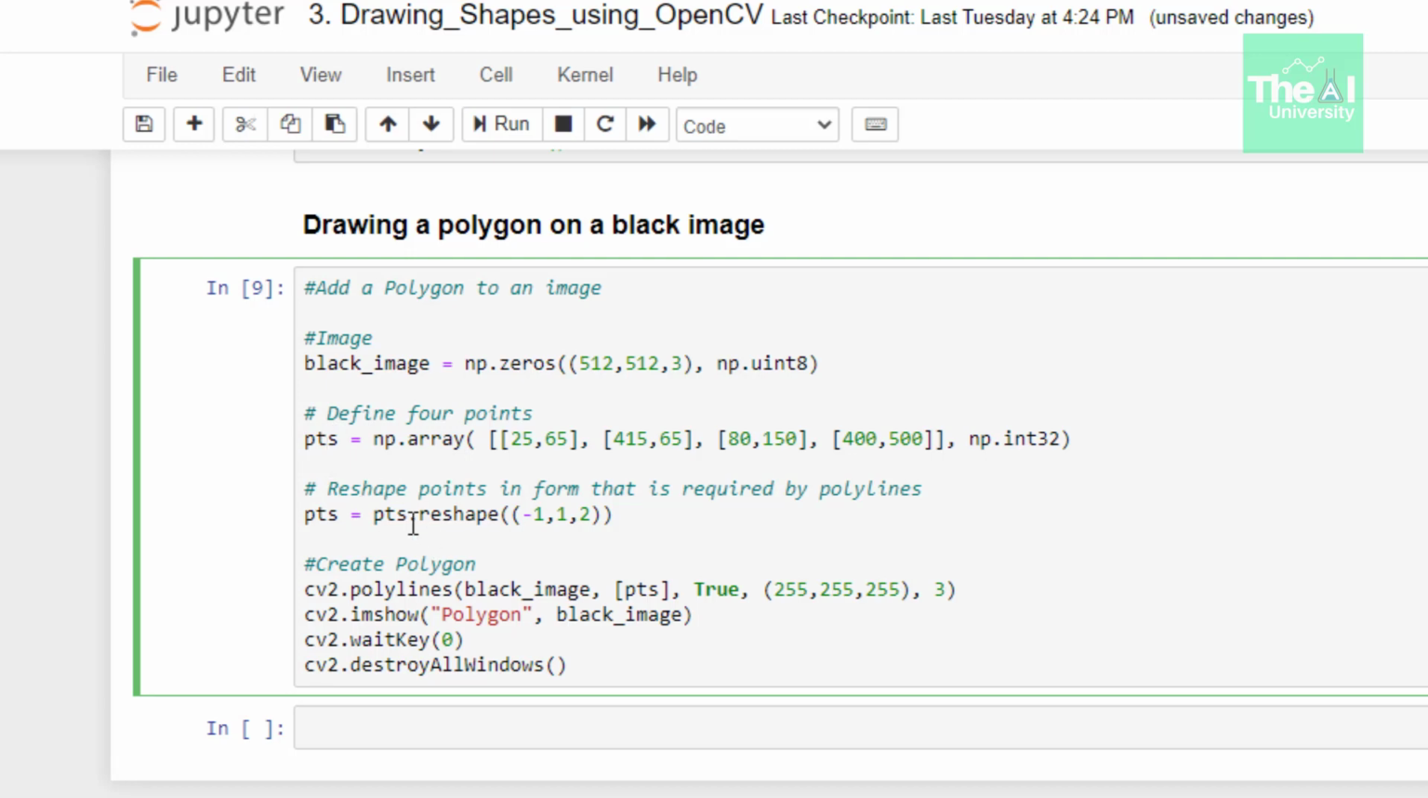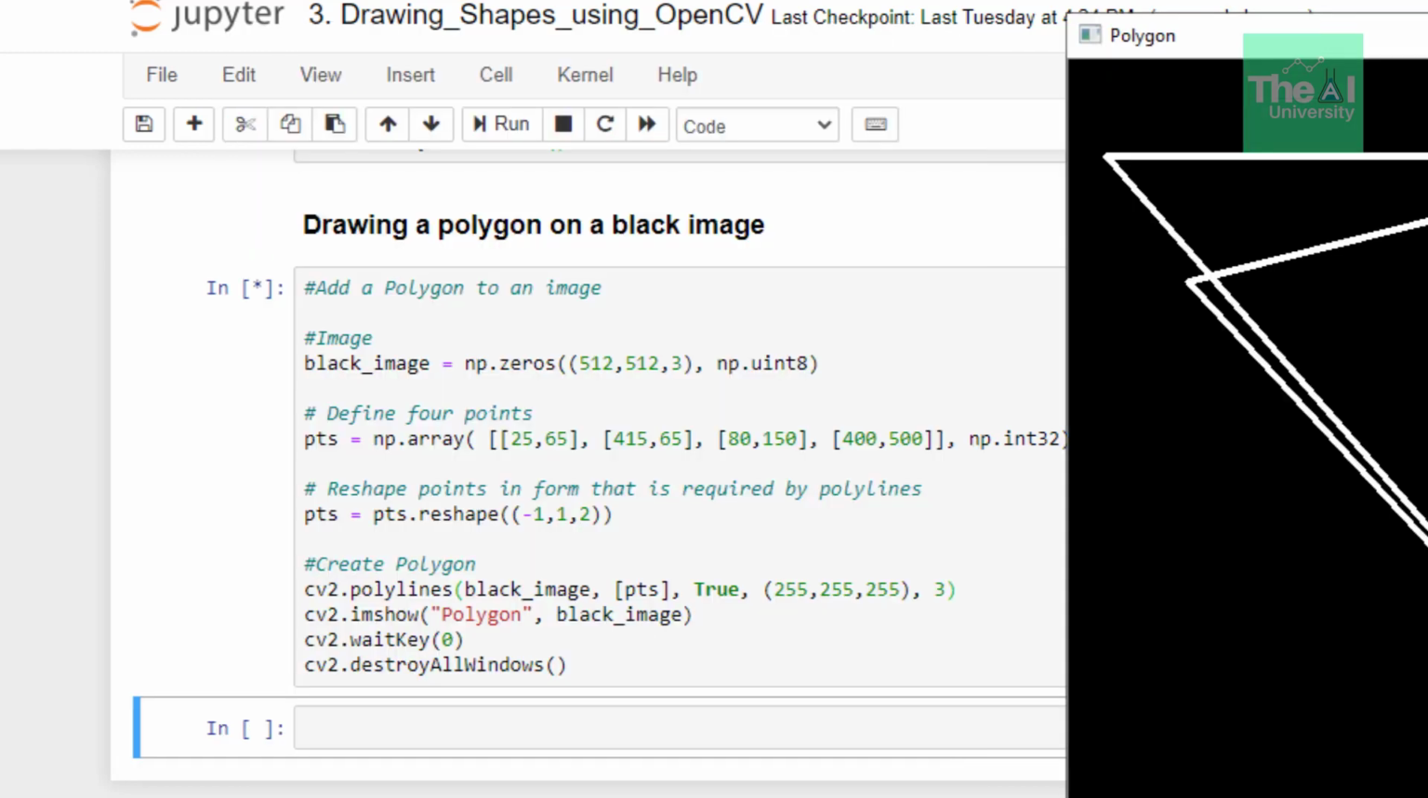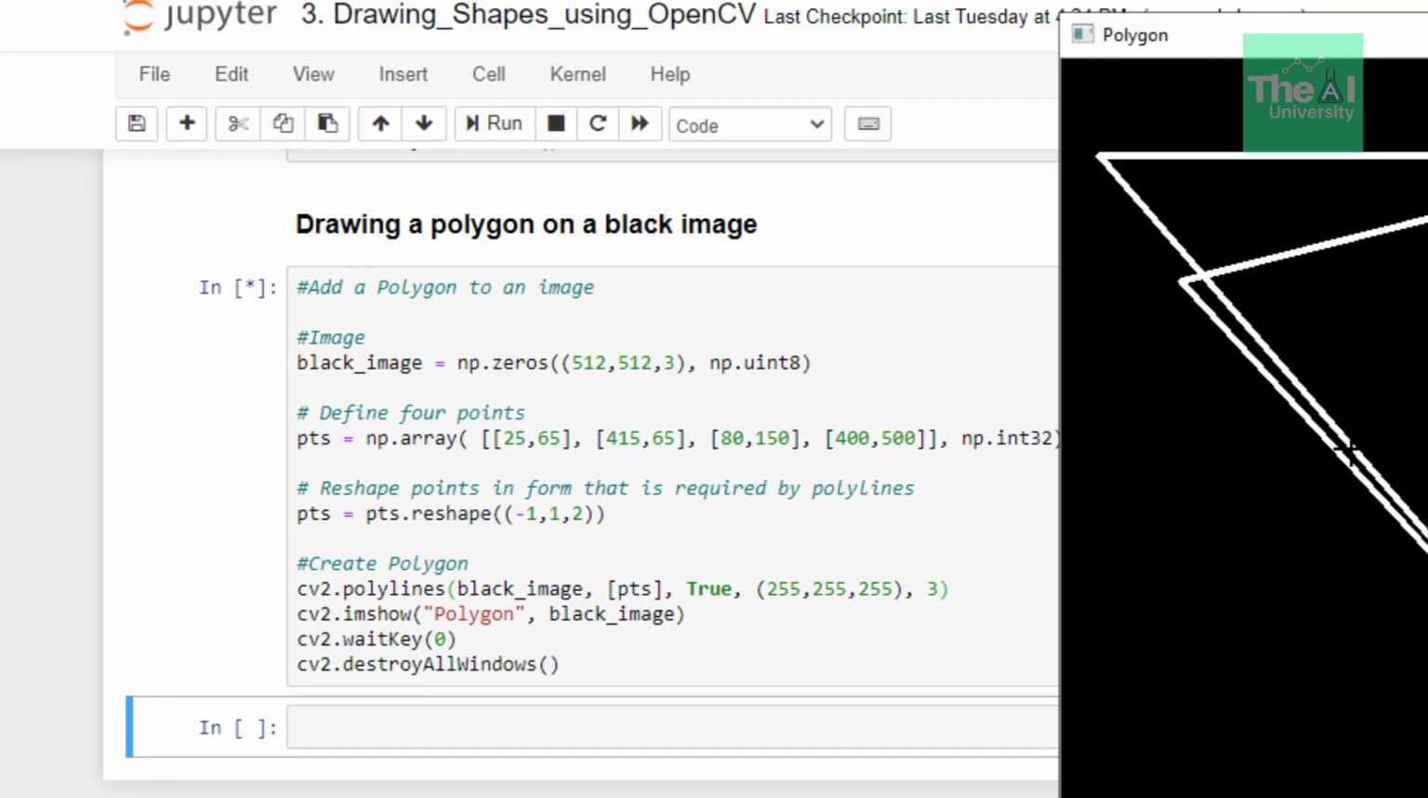In the next line, I'm just reshaping these points using the reshape function. The reshape function is used to give a new shape to an array without changing its data. This is required so that the polygon function can process it in the form required. Then in the next line, we are making use of the polylines function to draw the polygon. Inside this function, first we are passing the black image on which we want to draw this polygon, followed by the coordinates of the polygon in array form. The parameter True represents whether you want the polygon to be closed or not. Then we have the color of the polygon, which is white, and the thickness of the polygon, which is 3. So let me run this cell. When I ran this cell, you could see that a polygon has been drawn.